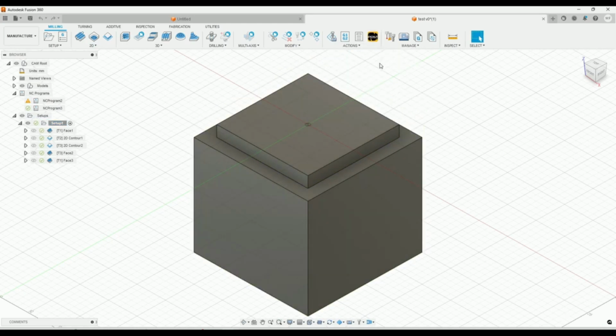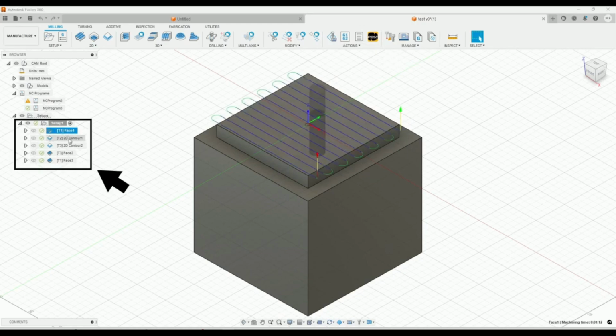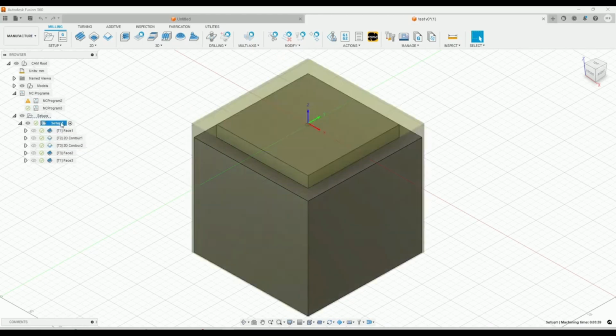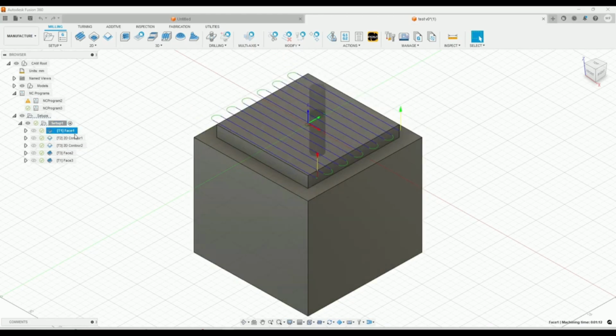Let's start post-processing. Select any operation on the operation tree. You can also make multiple operation selections. And if you want to generate the NC program for all the operations in this tree, select Setup 1. I will now select Face 1 and 2D Contour 1 operations. And next I will press the MANUSpost button.